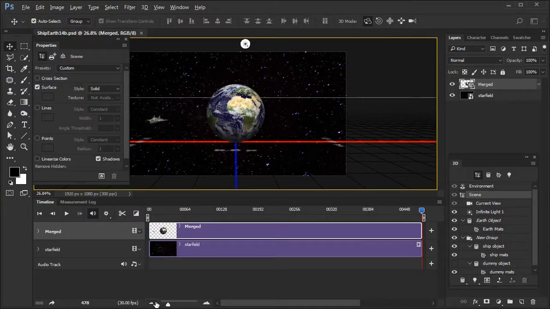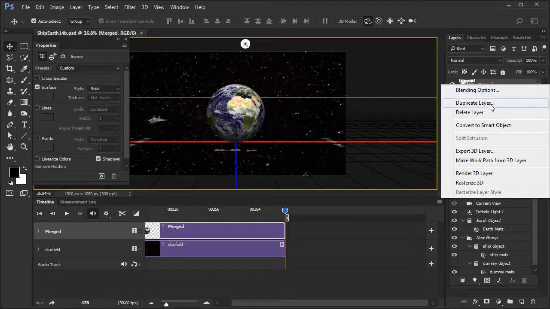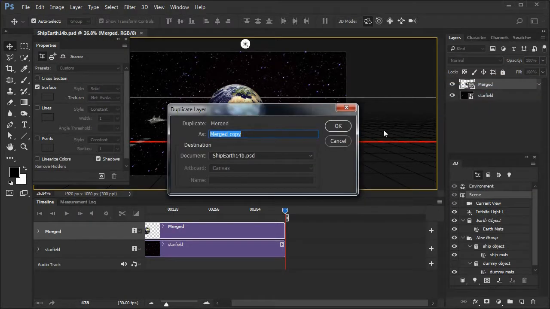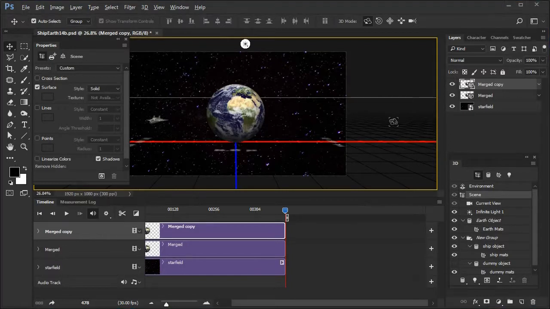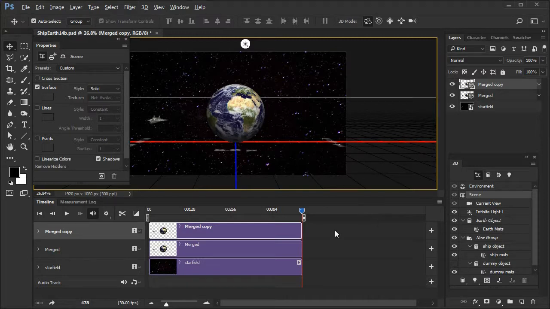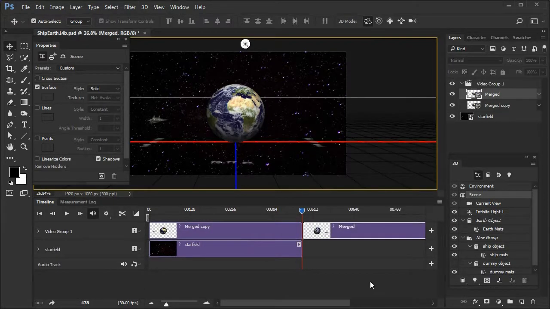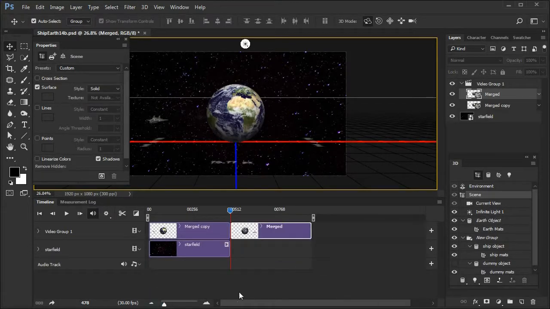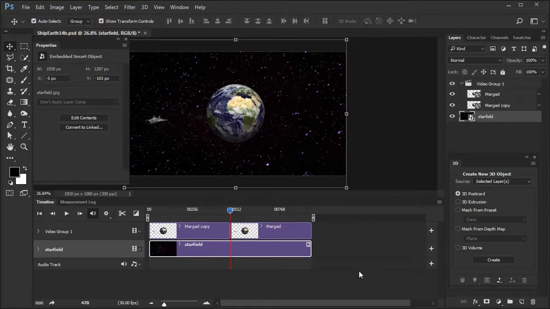Shorten the track view with the Zoom Out icon control. Duplicate the merged layer. A merged copy track will appear as the top track. Now drag the original merged track up behind the merged copy track. Then lengthen the Starfield track to the same clip length as the others. You now have a clip that will loop twice and will be twice as long.